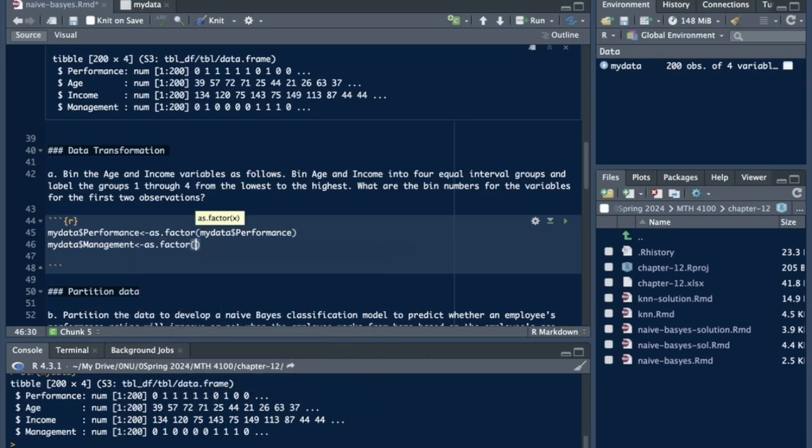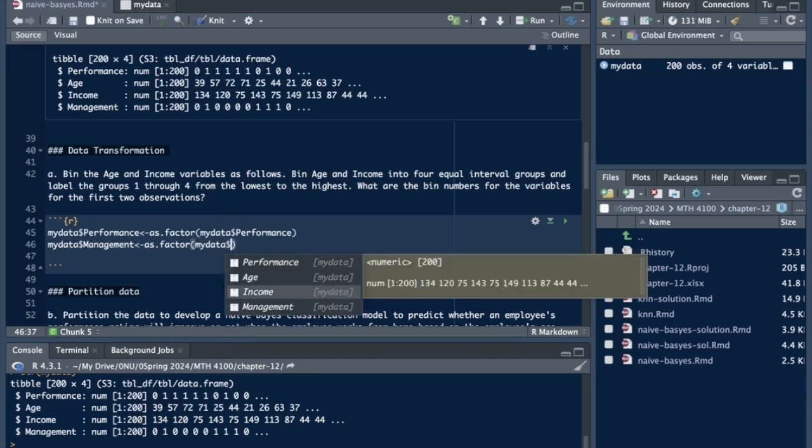The question says, by the way, part A says bin the age and income variables as follows. Bin age and income into 4 equal intervals. So 4 equal intervals is easier than creating those files. In this case, we don't need to use the binning function. We just use the cut function immediately because we want to break them into 4 equal intervals.